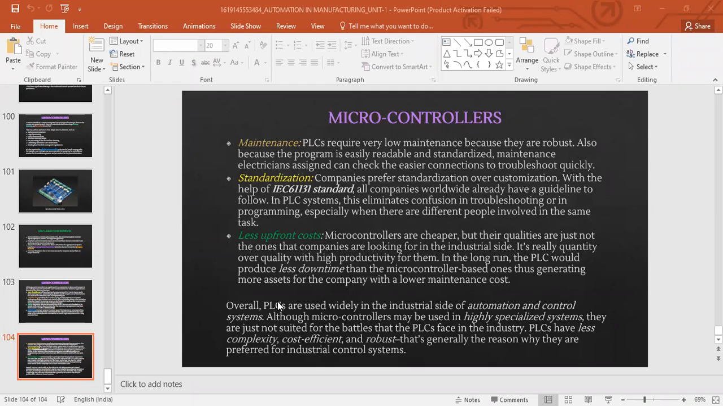So that was that. Overall, PLCs are used widely in the industrial side of automation and control systems. Although microcontrollers may be used in highly specialized systems, they are just not suited for the battles that the PLCs face in the industry. PLCs have less complexity, cost efficient, and robust. That's generally the reason why they are preferred for industrial control systems. So you see, microcontrollers are there. You might ask, why are we then using microcontrollers? They are there, but the usage is not in the industry. Highly specialized systems.